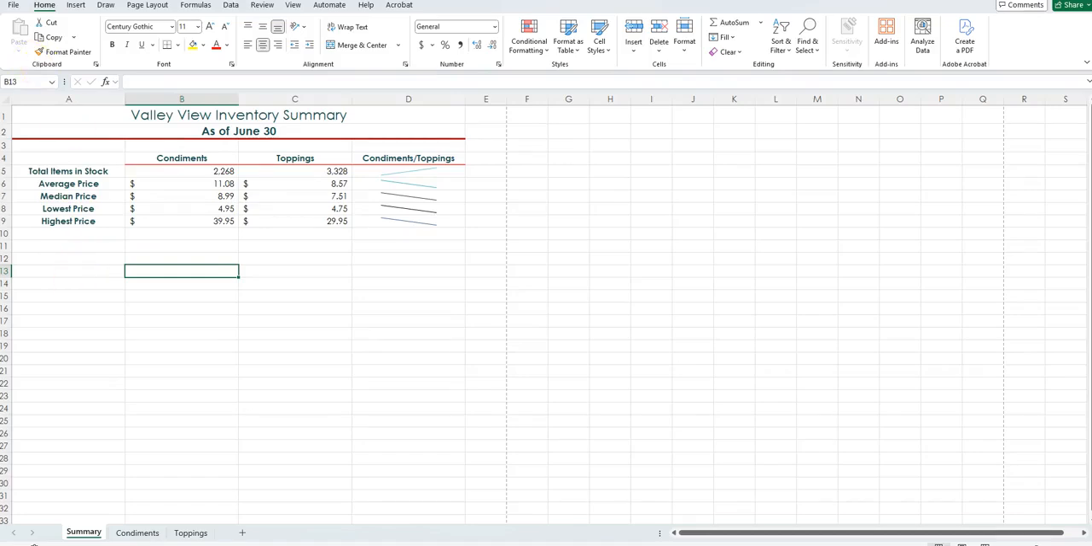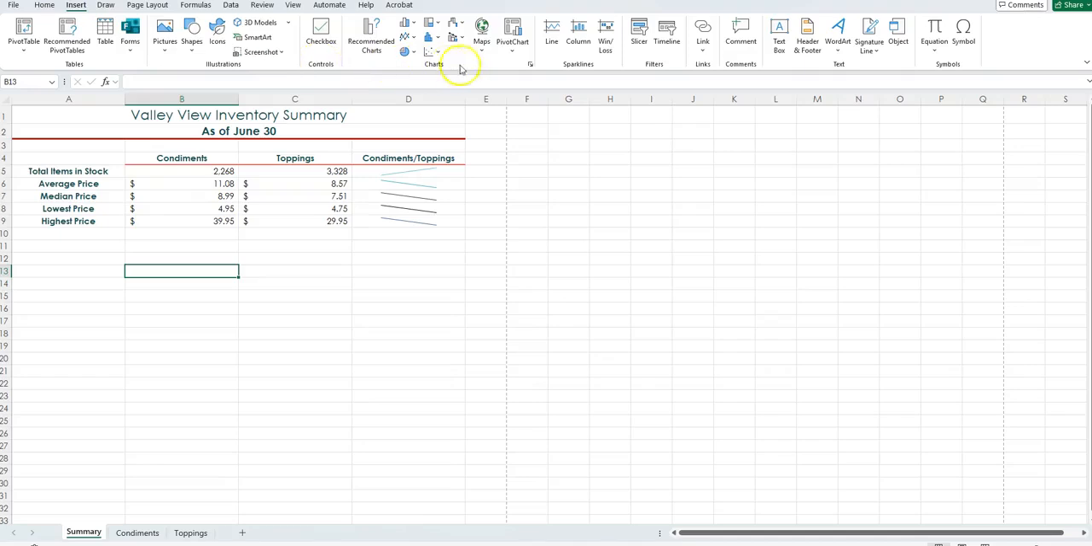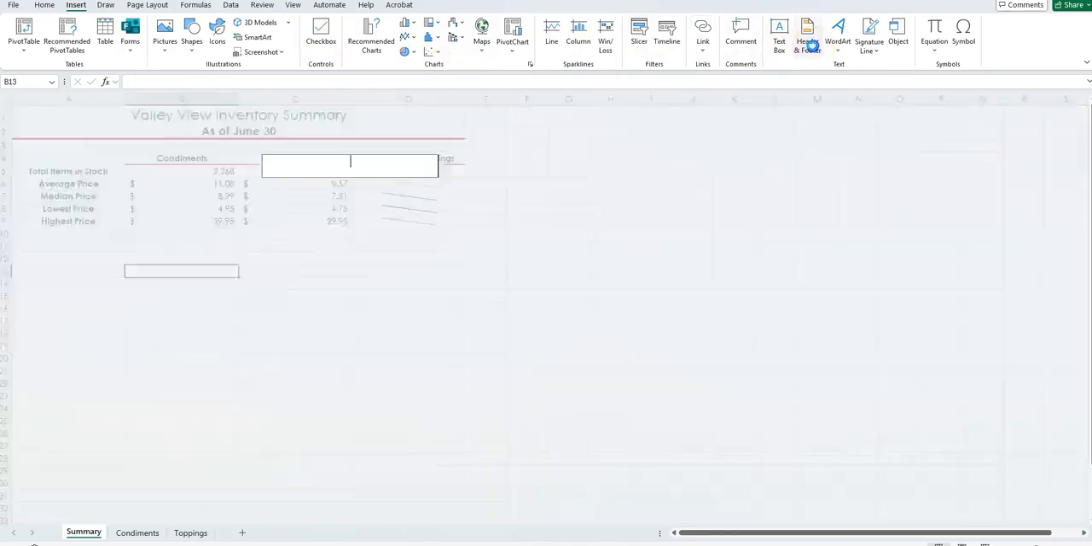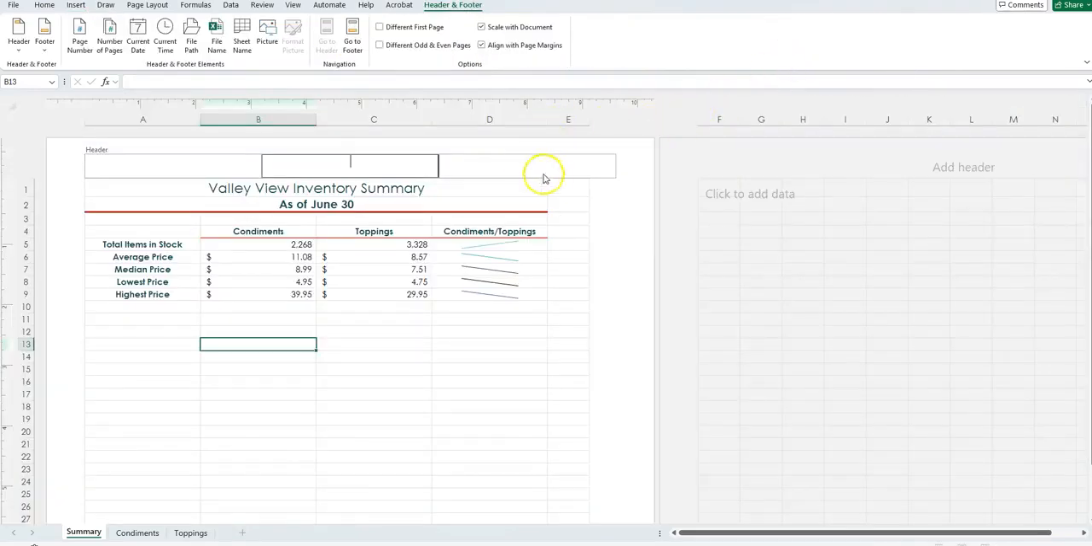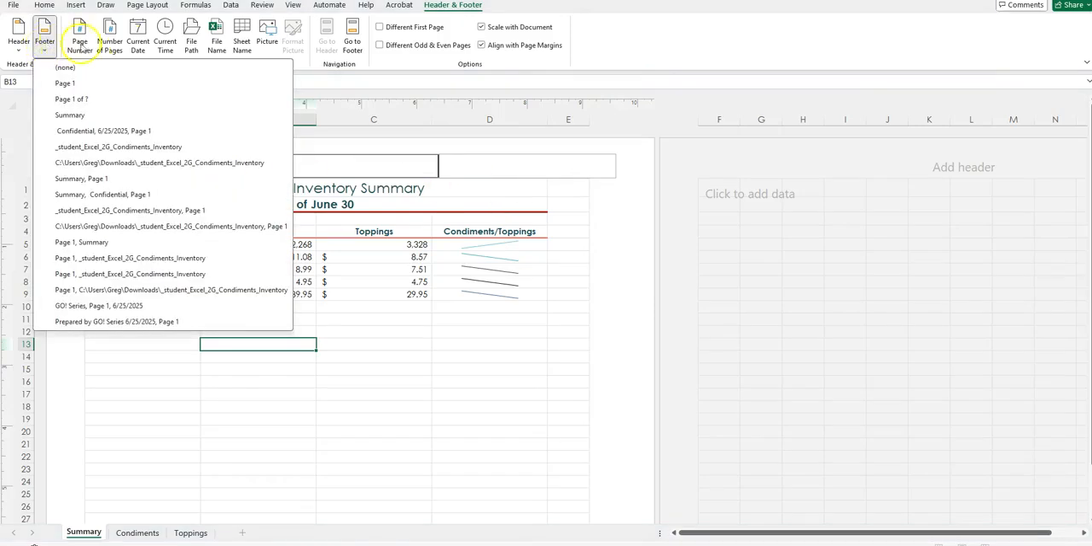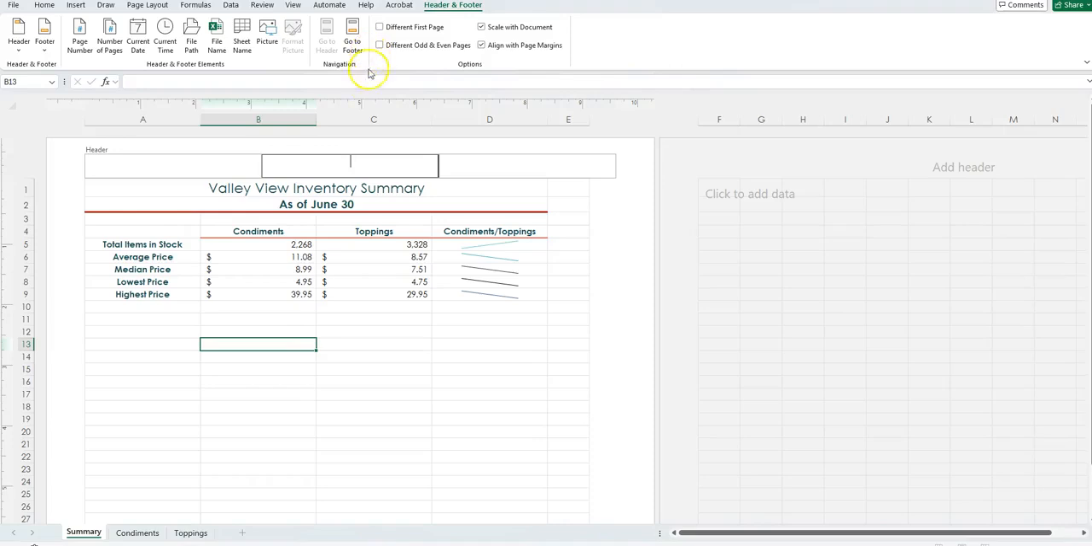Alright, now we're going to insert a custom footer in the left section with the file name. Custom footer in the left section. Alright, so we're going to go Insert, and here is Header Footer. And we're going to do a custom footer. Insert a custom footer in the left section. Custom footer.